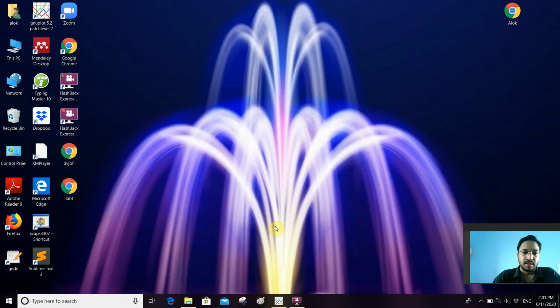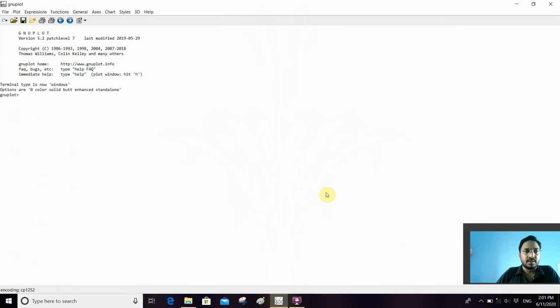Today we will learn how to plot more than one axis in a single graph, and how to change the font, color and style of the label and title. Okay, so let's start. Here I am opening my GNU plot. This is the editor section.